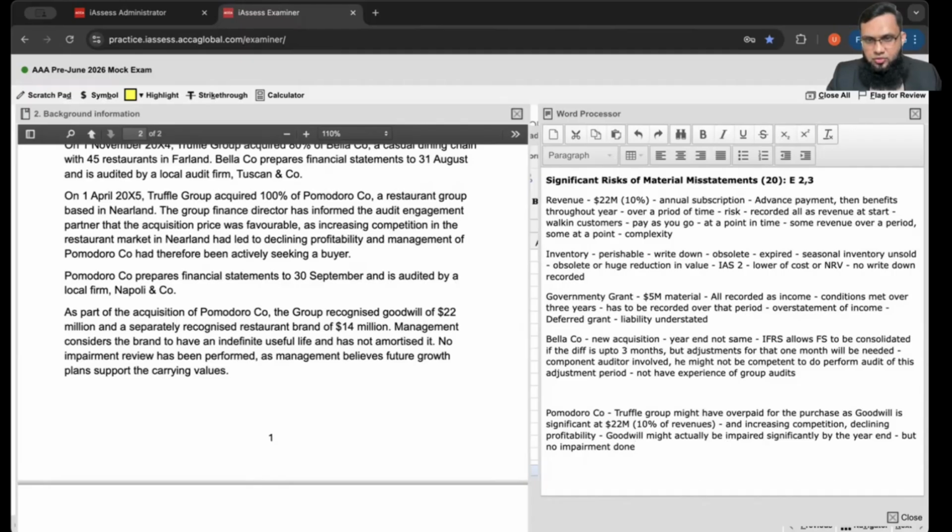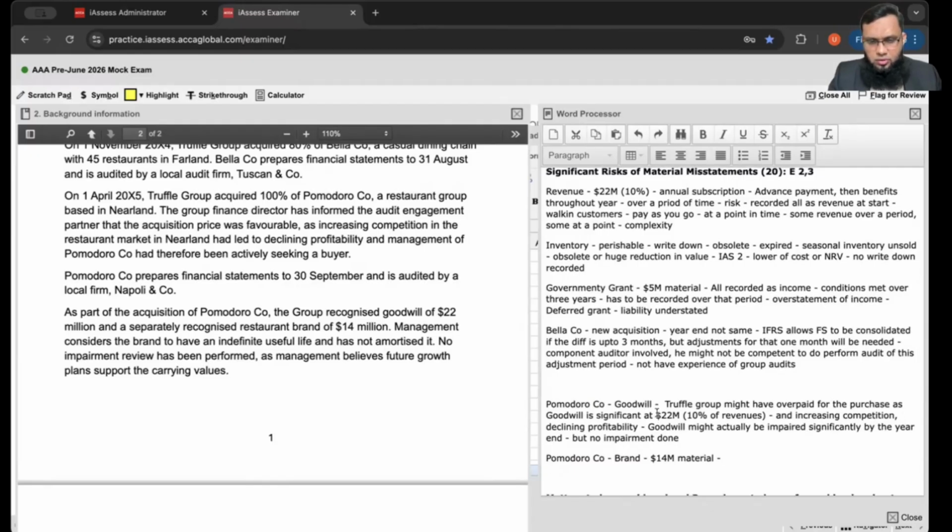Another aspect in this is the brand. So this was, you can say, goodwill, and this you can say Pomodoro Company brand. Now, brand is also 14 million, material, and again, there is an increasing competition, declining profitability. So that means brand might be impaired.